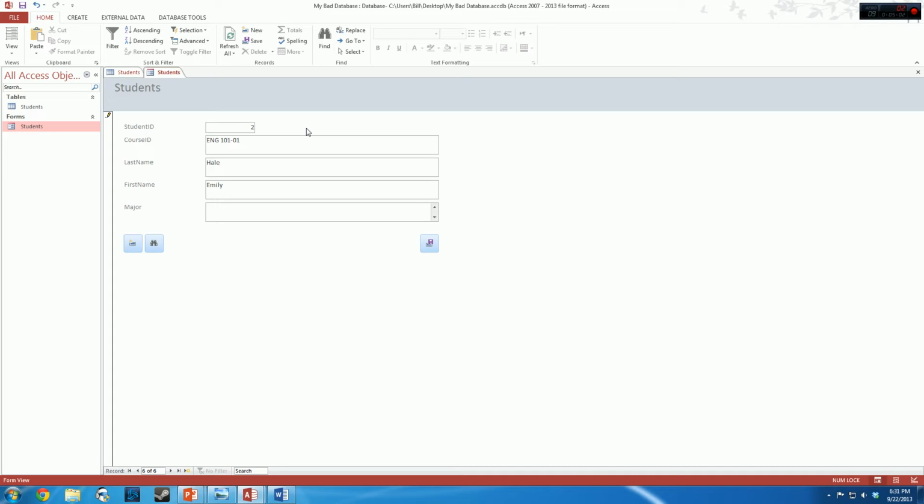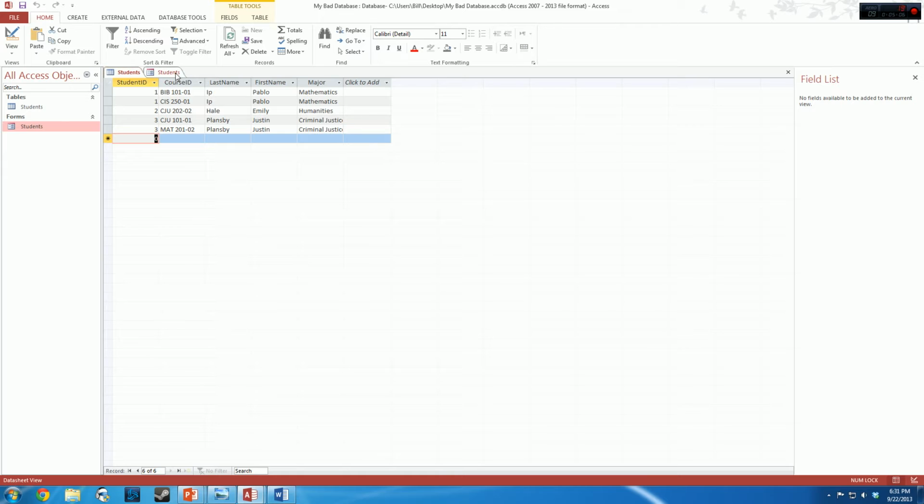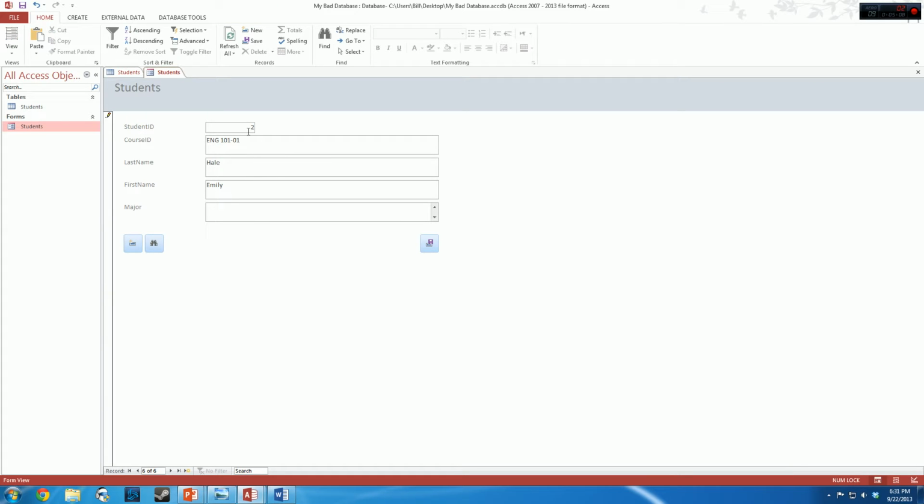What's her major? This is an example of an insertion anomaly. Because now, in order to enroll a student in a course, all I really need is the student ID and course ID. But I have to supply these other things too in order to complete the record. So, and this can lead to errors too, where if I misspell her name, or whoops.